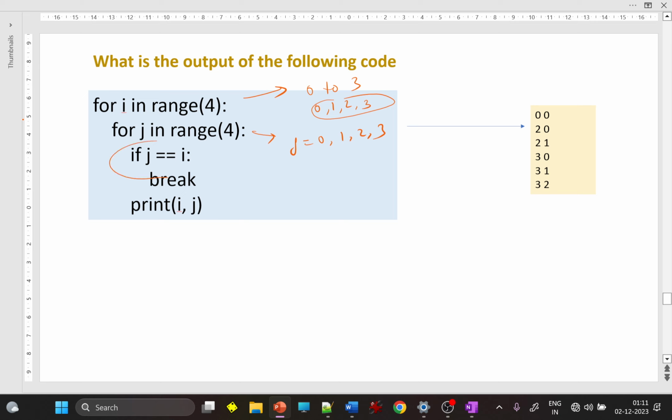And again I apply a conditional check statement. The condition check statement means j is equal to i. So if this condition is true, my statement is break. If this condition is true, then the break statement is executed and terminates the inner loop. Then inside this inner loop I want to print the values i and j.